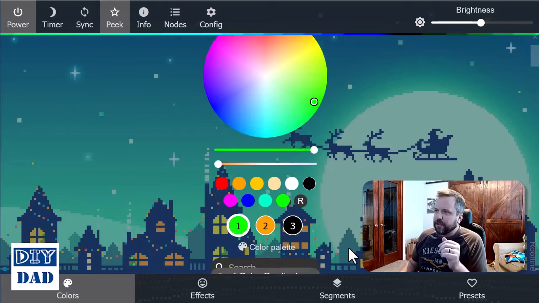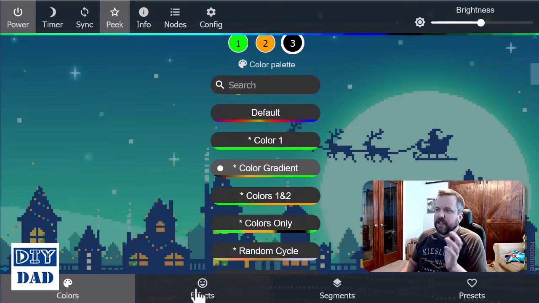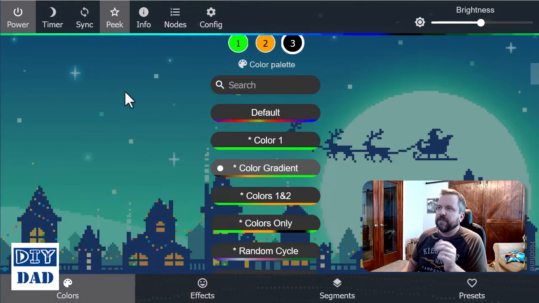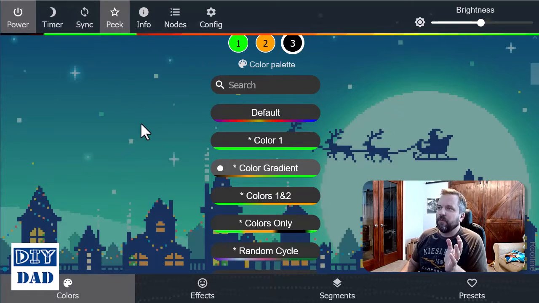So we'll go orange to green. And maybe I'll play around with things. I could actually change the effects. We'll run Android just for the fun of it. So I've got a completely different setup now running. You can see in my little peek at the top. I know that doesn't record very well in the screen recorder.